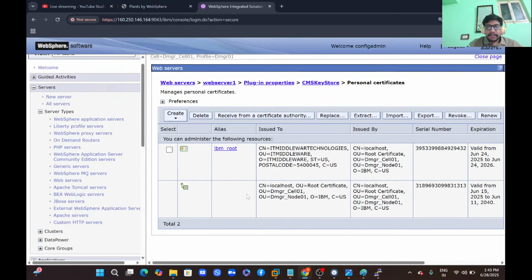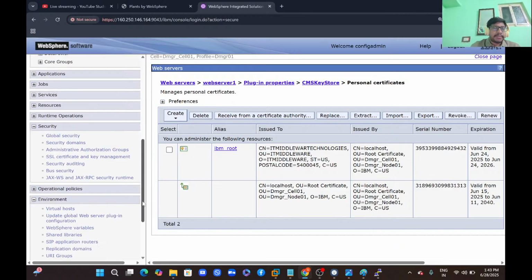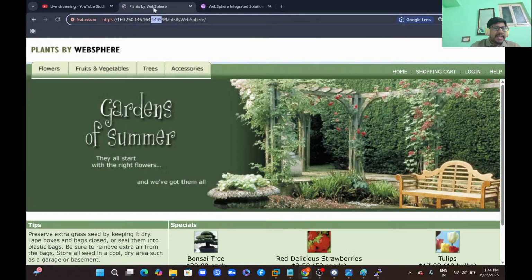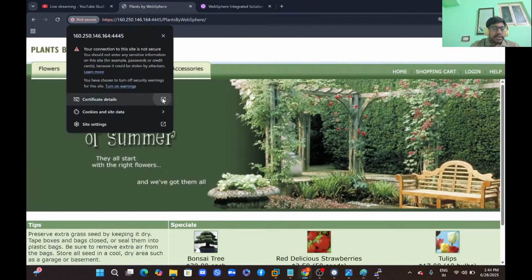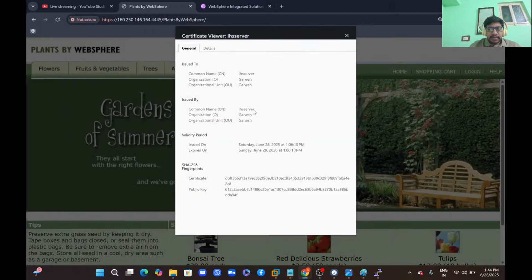See chainer certificate. Okay. Don't remove, only renew this. Don't remove this. Okay. Like this, we implement SSL in real-time scenarios. What is this? Go to here. Security. See IHS server. Okay. June 28, 2025. Today is June 28. I have renewed the certificate.